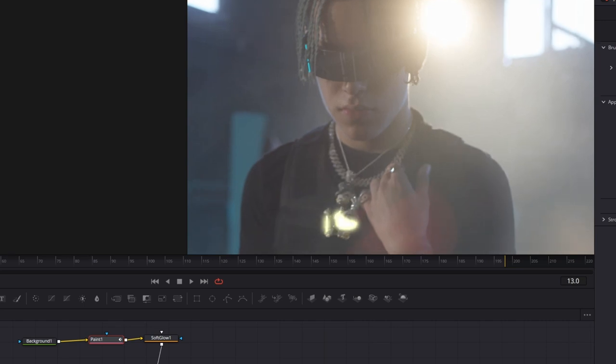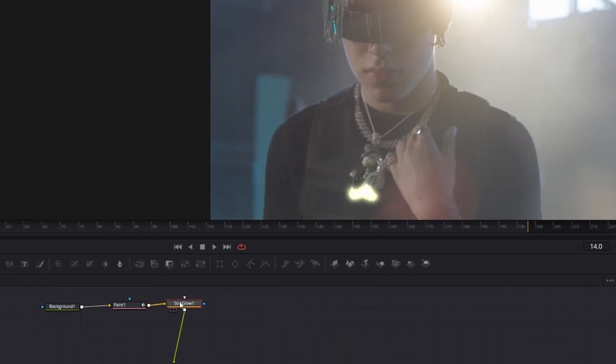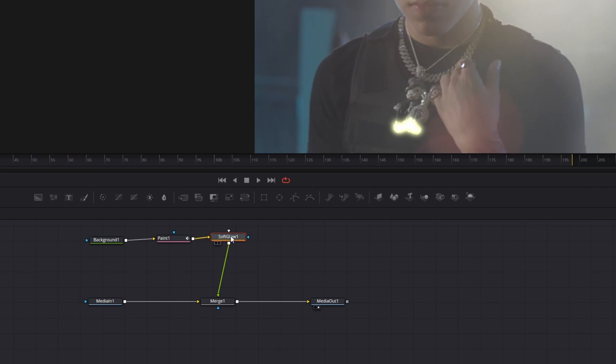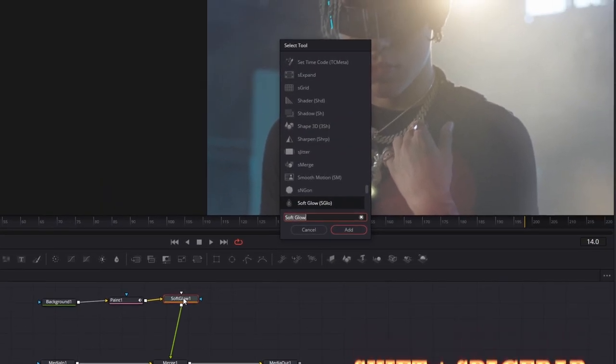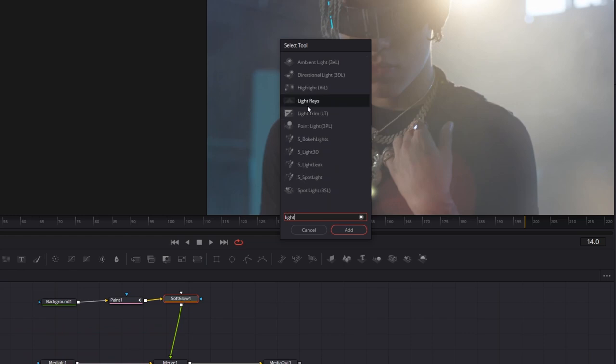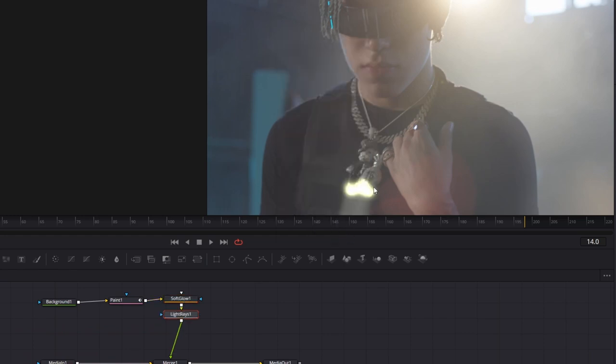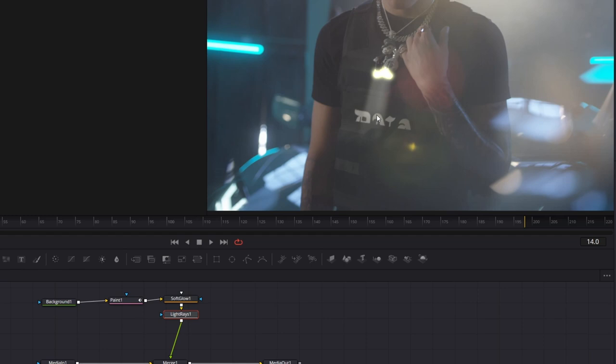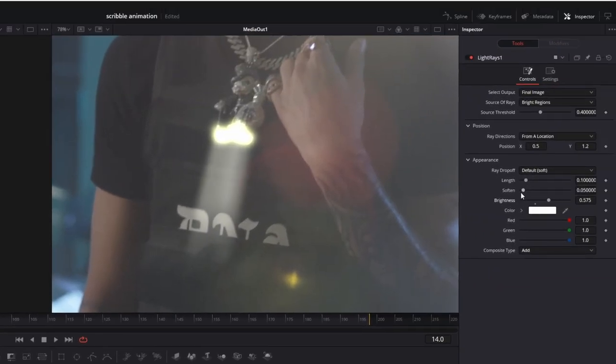Yeah, and that's how the neon scribble effect works, but we can improve this effect by adding light rays. So left click soft glow and press shift and spacebar at the same time. Now search for light rays. Then select light rays and press add. And as you can see, the neon scribble effect gets shiny. And with this node you can play around with the length, soften and brightness sliders.